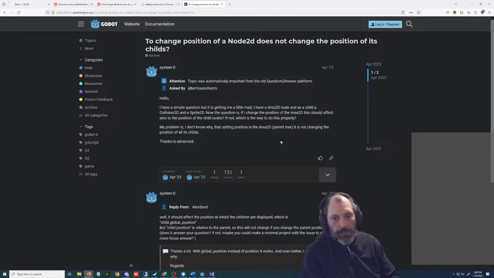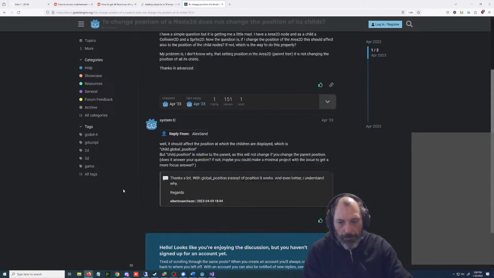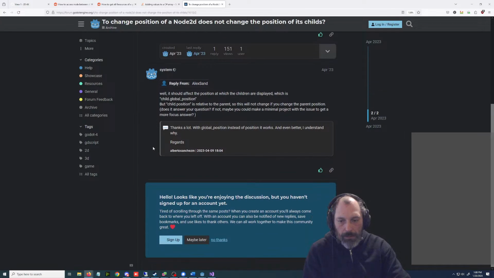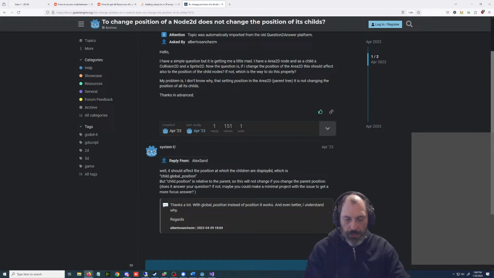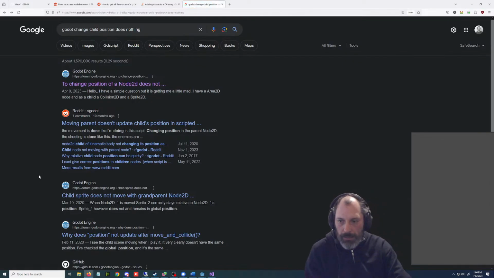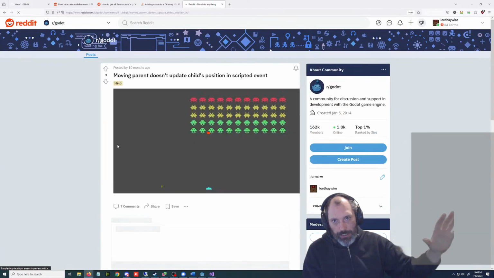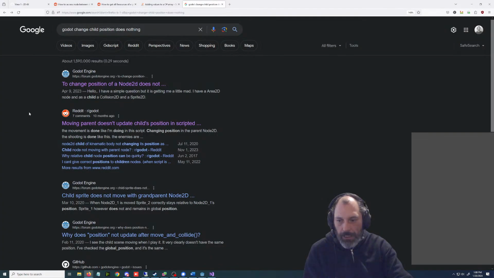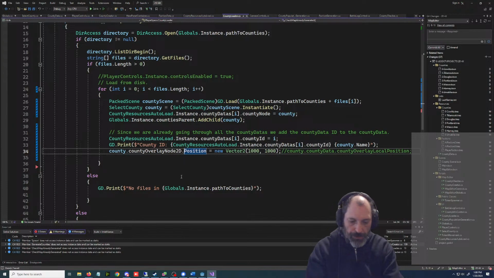I have an area, and as a child, a collision. Now, if I change the position of the area, it should affect the position of the child nodes. So that's what I want to do, is have it just change with wherever that thing goes, but it doesn't. Moving parent doesn't update child's position. No, it's updating the child's position. It's not updating when... I don't think I have to put local position in here. No.